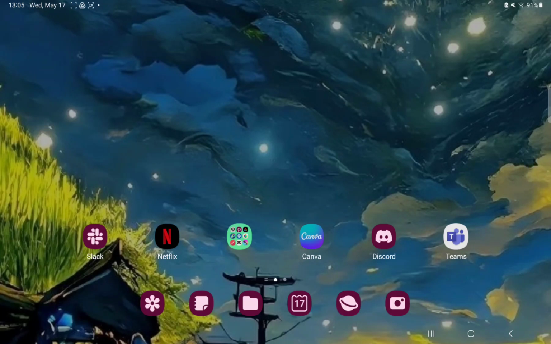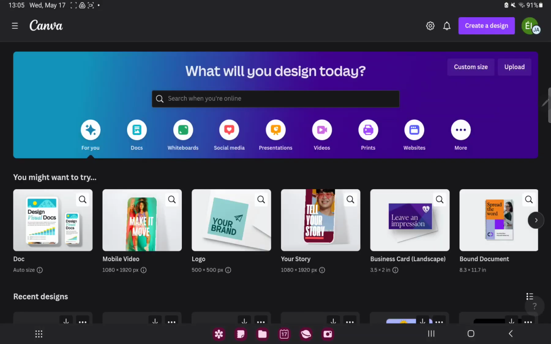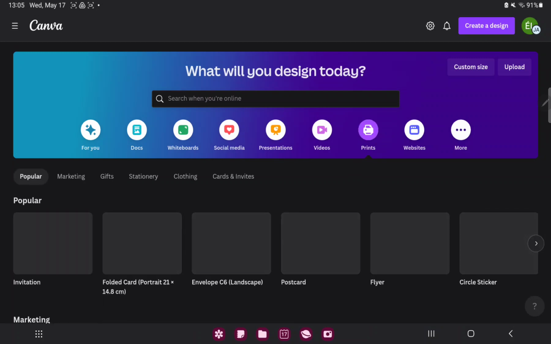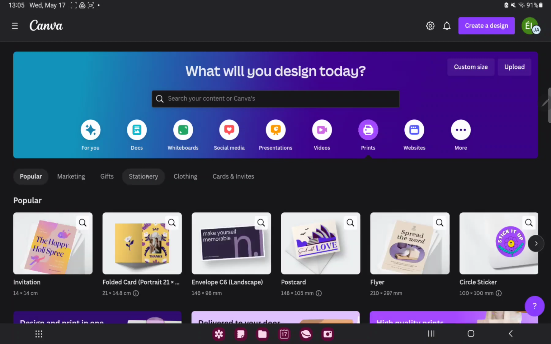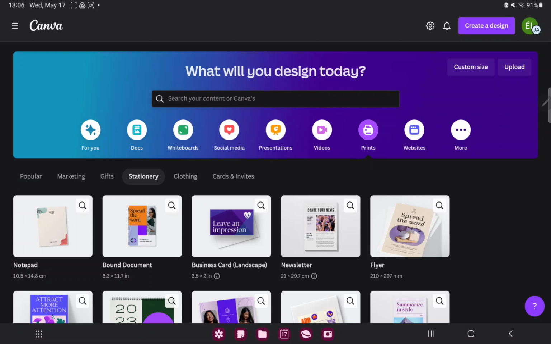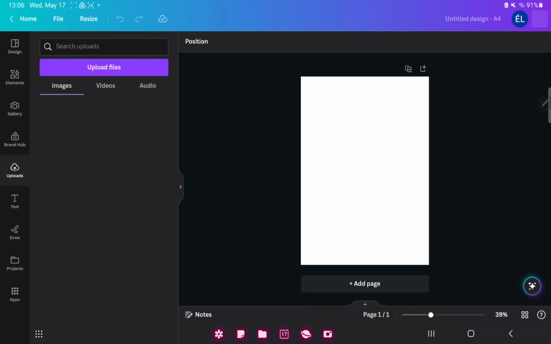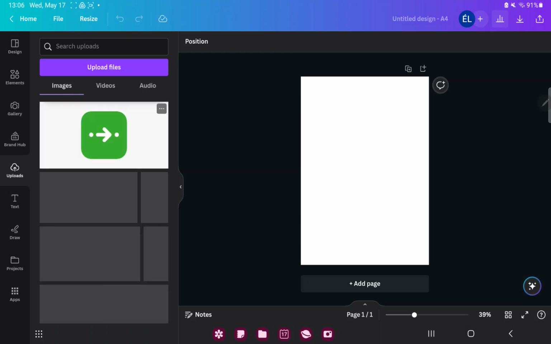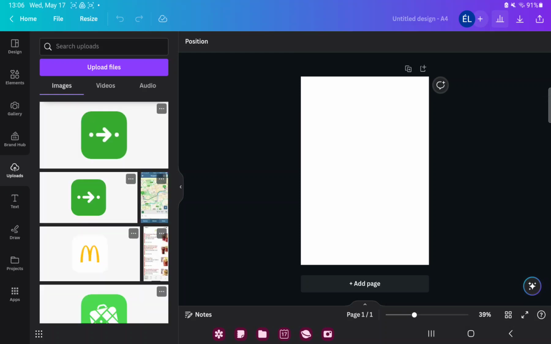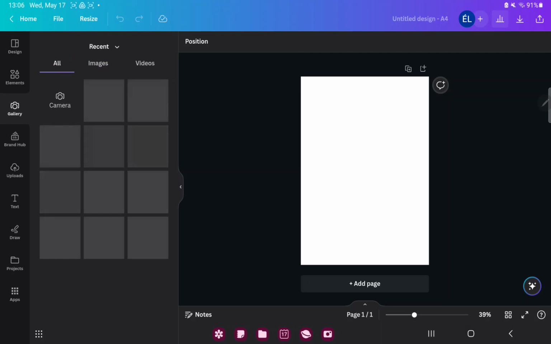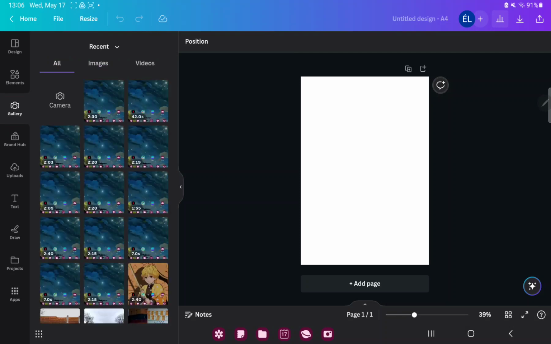First of all, open the application on your device. Go to the print section and click the stationery button and find the newsletter option. Here you have more chances if you want to add pictures to your newsletter. Just click the uploads button, and here you can upload images and other files to Canva, or go to the gallery section, and here you can find images and videos from your device.